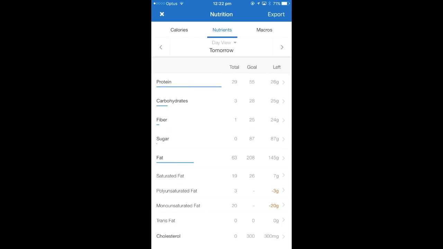So the most important things that you're having a look at on this page are the protein, carbohydrates, and fats. They're the macronutrients that we are following. For me, my eyes are drawn to the fats. So what I've got here, I've got a goal of 208 grams in a day. I've only had a total of 63.